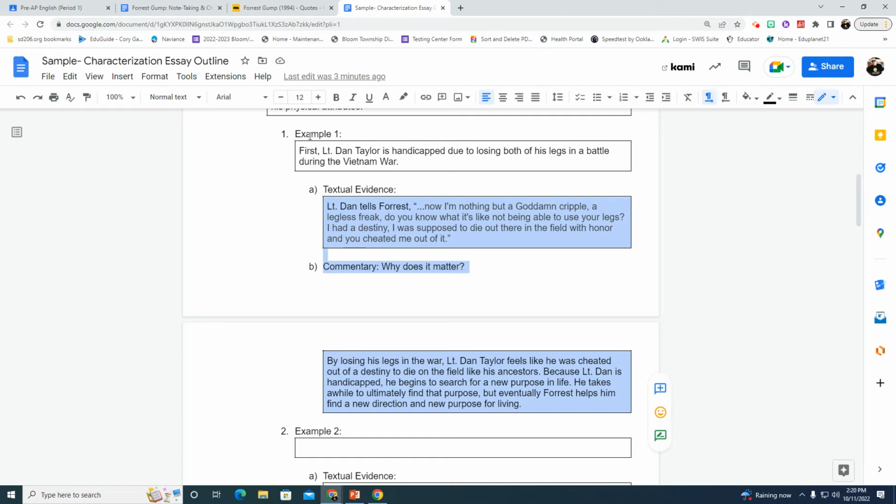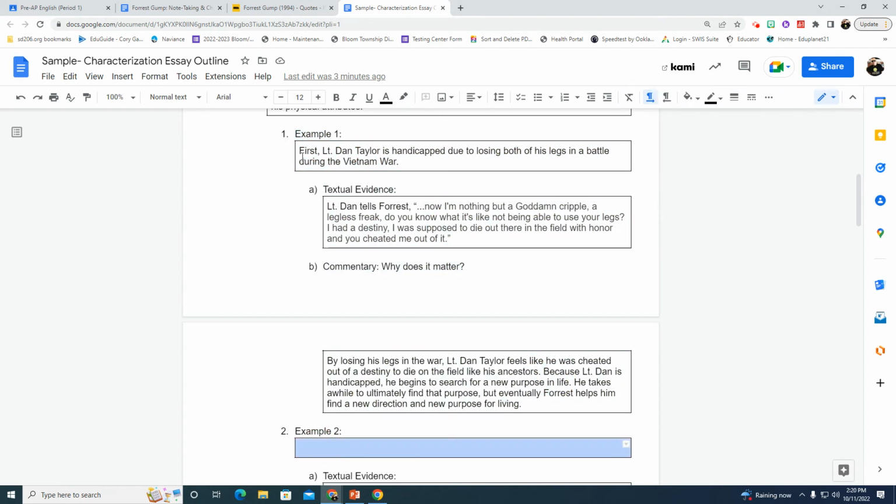All right, if you're back, then I think you have your first example completely outlined like mine is. So you're ready to go to your second example. Now, what you want to do is you want to easily transition. So, over here I said first, Lieutenant Dan Taylor is handicapped. I can say second if I want, or I can say another example or another physical trait. Again, it's completely up to you how you want to word it.